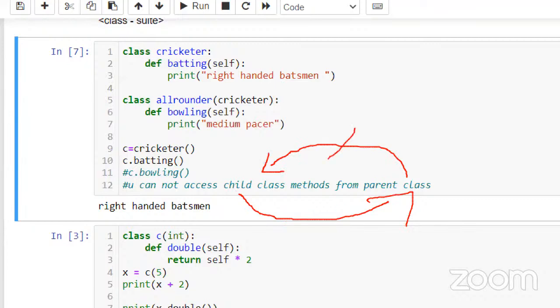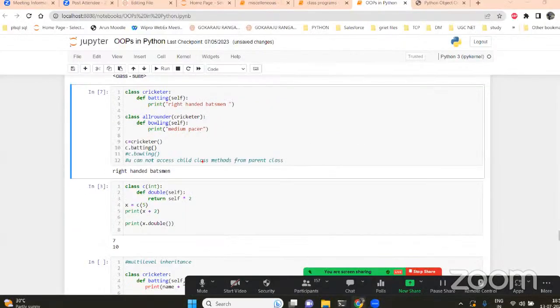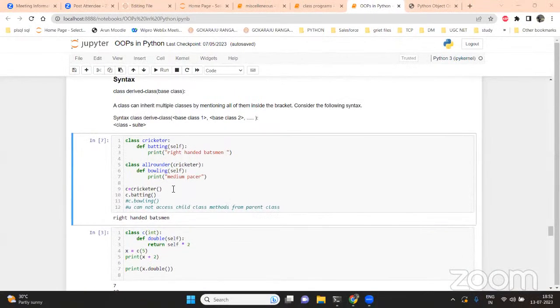So this is not allowed. This is not allowed. This is allowed. Child class can access the data from parent class. Parent class cannot access the data from child class. Sometimes we get these kind of doubts initially because both of them are related. So it is just like this. You can borrow the properties from your parents, right?